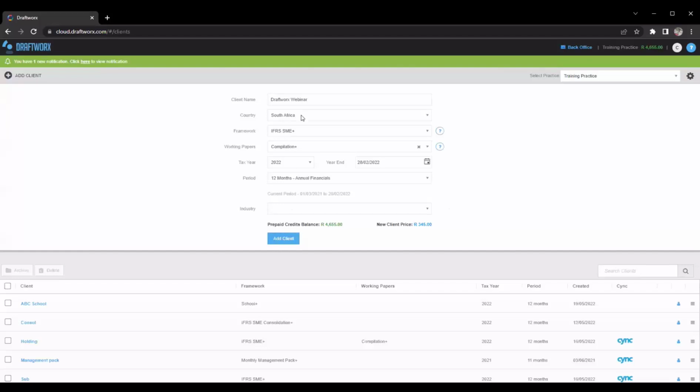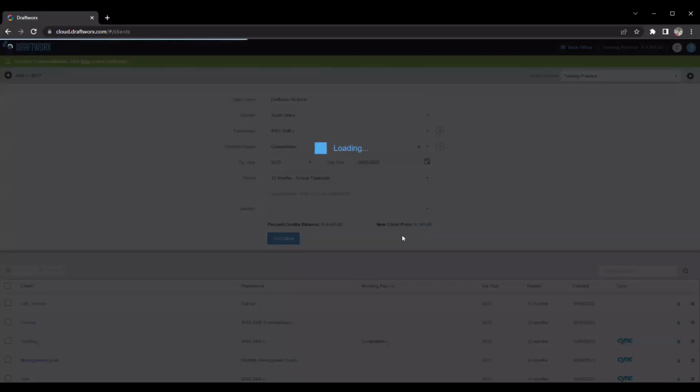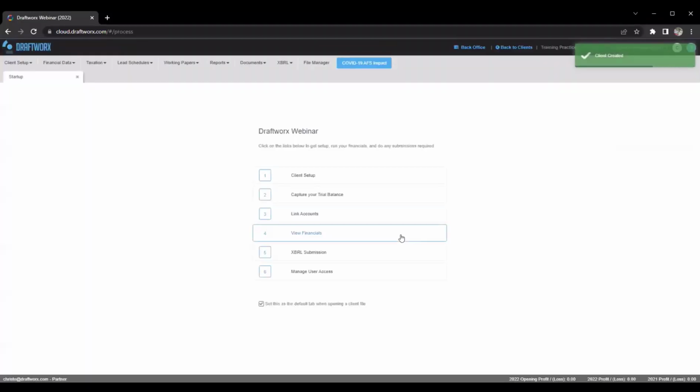Then I am happy with my selections. I can see how much this client is going to cost: $345 for this file. And I've got my prepaid credit here, so I'm fine to pay for that. I can just say add client, and it goes and builds my file, R345 for financial statements with XBRL included. Not a bad deal at all.